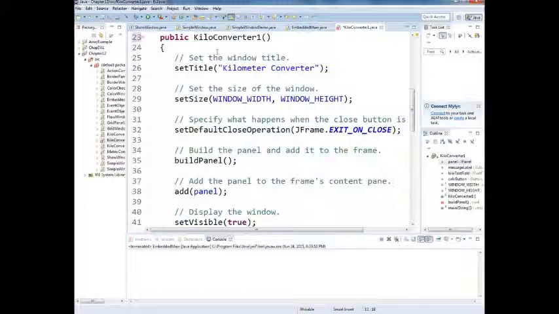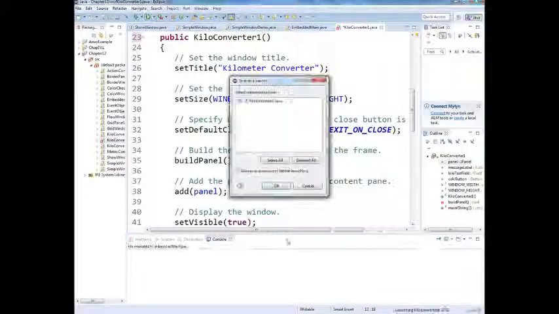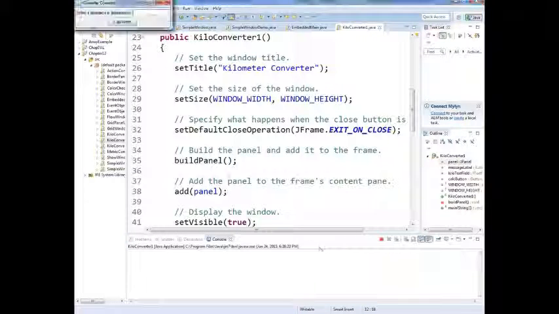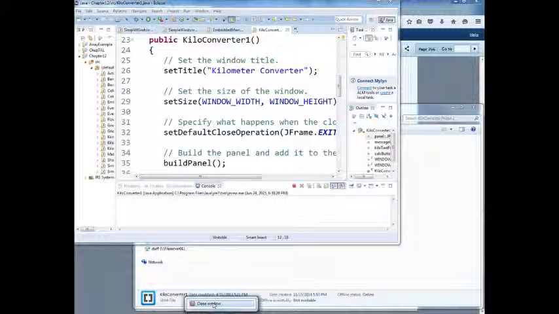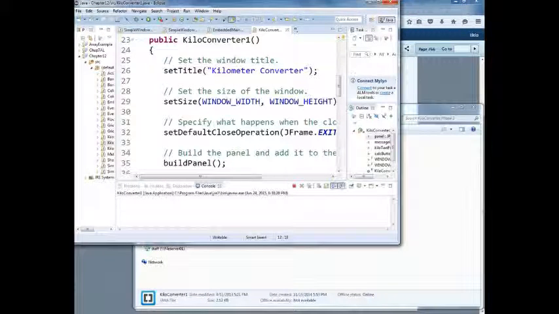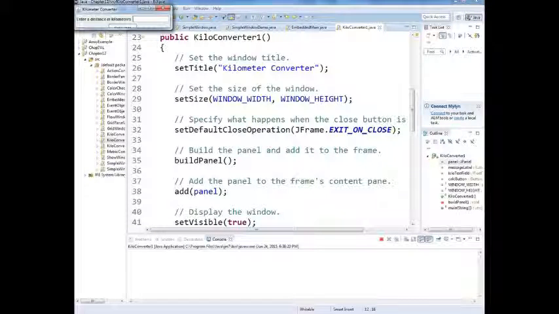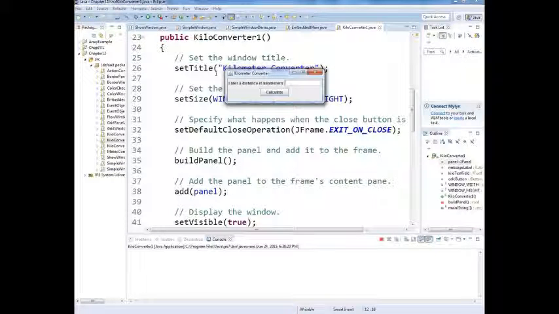So let's see what it looks like. We run it, and sure enough, there it is. Whoop, I just closed it. Oh, come on. There it is. It's actually resized it by accident. So it comes up, and it says enter distance in kilometers. Here's our text box. It's 10 characters wide. And then there's my Calculate button. Now I can type stuff in there, and I can click Calculate. And guess what? Nothing happens. Why? We don't have any code behind it.